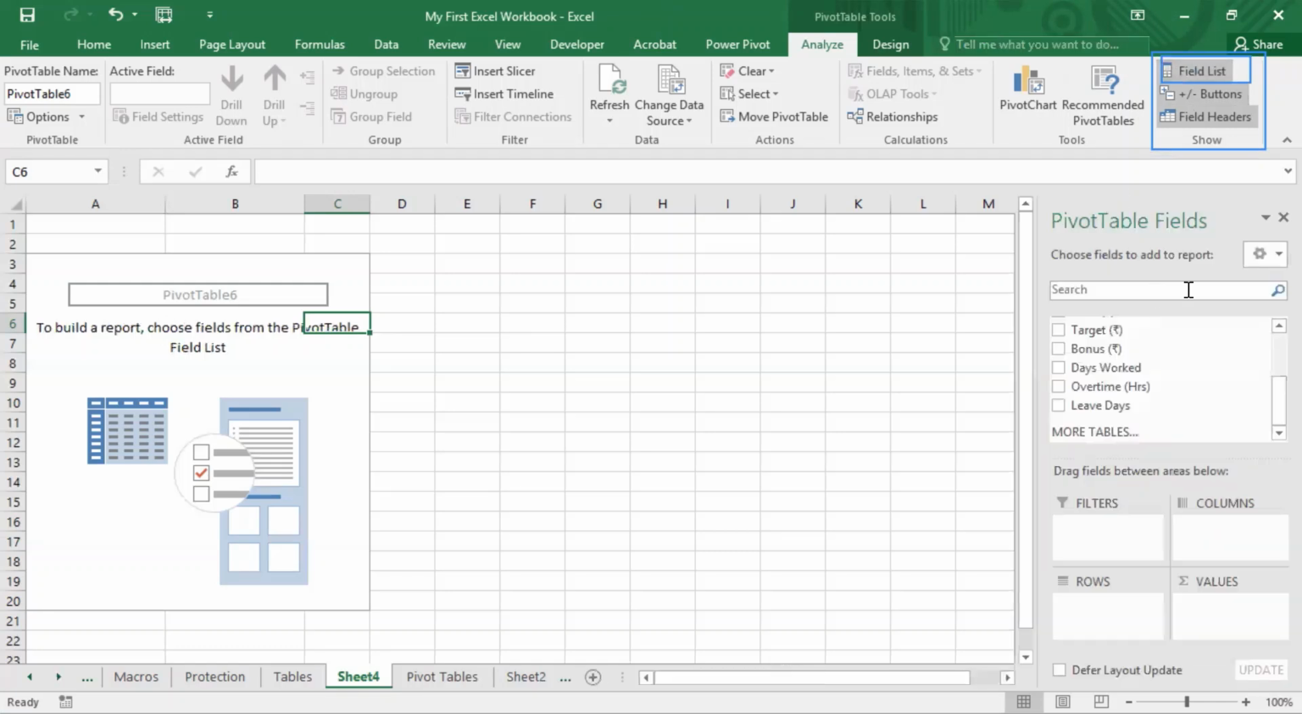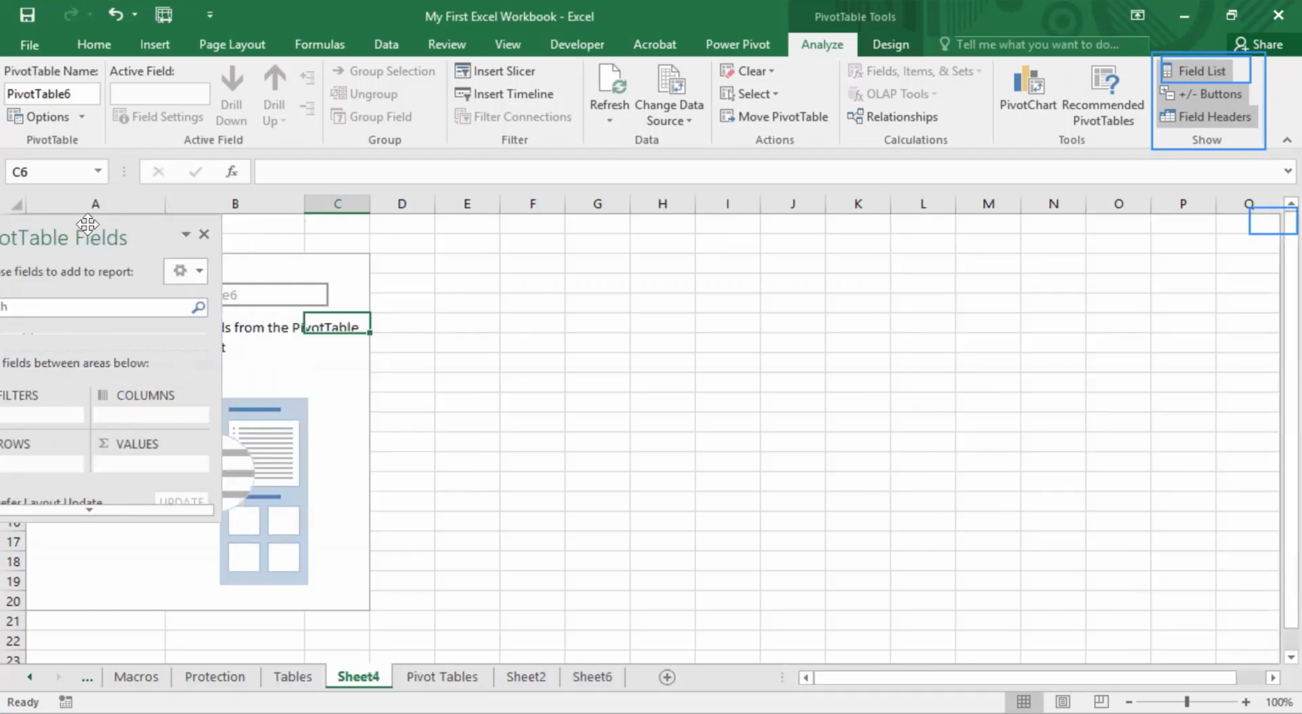I can also move the task pane. How can I move it? I need to click on the small arrow which is available next to pivot table fields. If I click on it, it will give me an option to move, size, or close it. So I'll say move, and I get a different cursor. You can see the cursor has changed. Now I can move this to the other side of the pivot table.